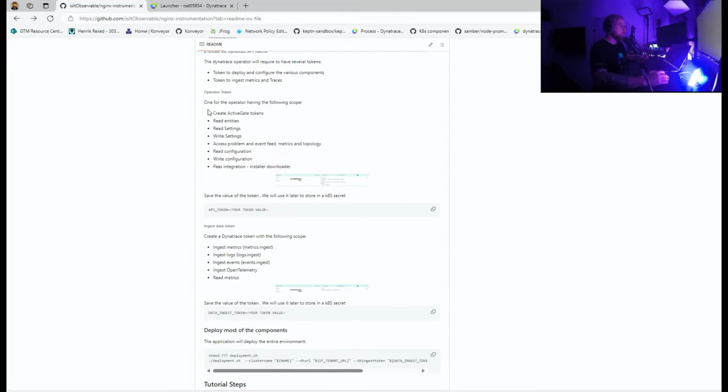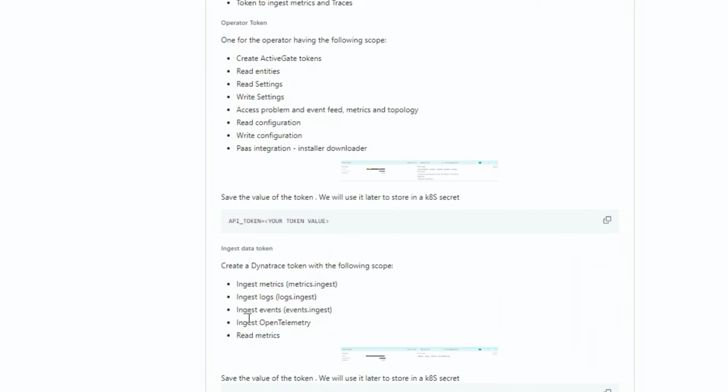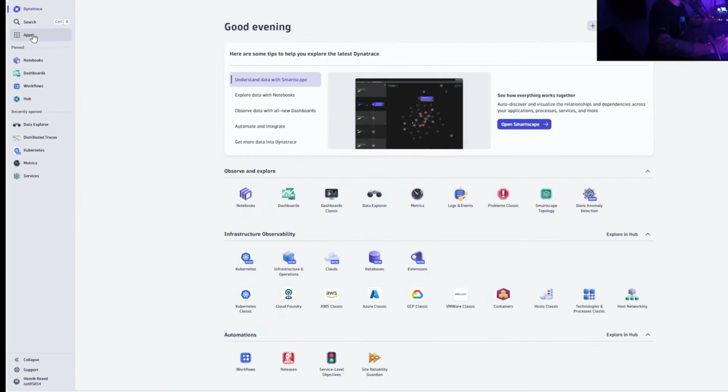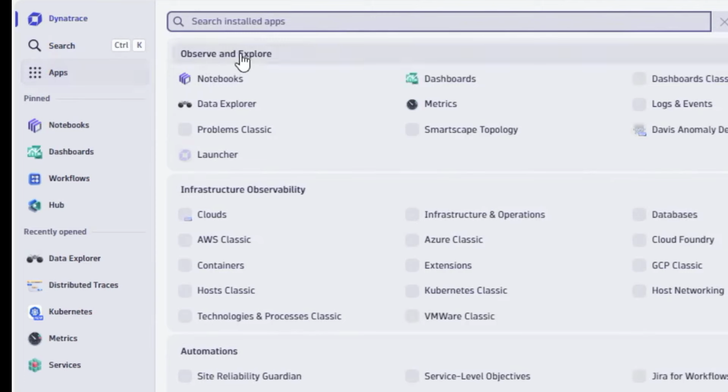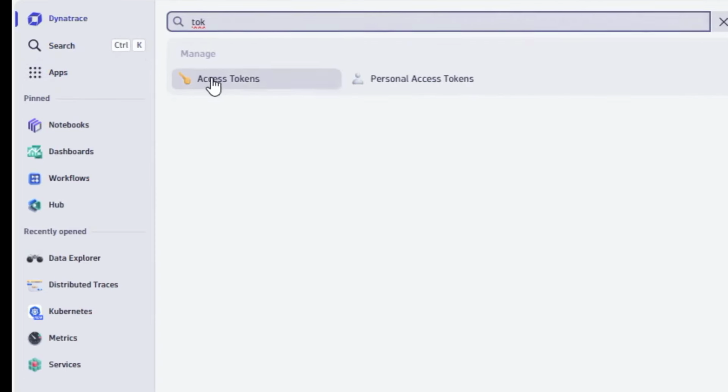That requires a couple of tokens to deploy this operator, and then we need ingest tokens with, of course, OpenTelemetry, because we're going to send OpenTelemetry traces. So how do you do this? Very simple. You click on apps here and you can search for token, and you see access token.